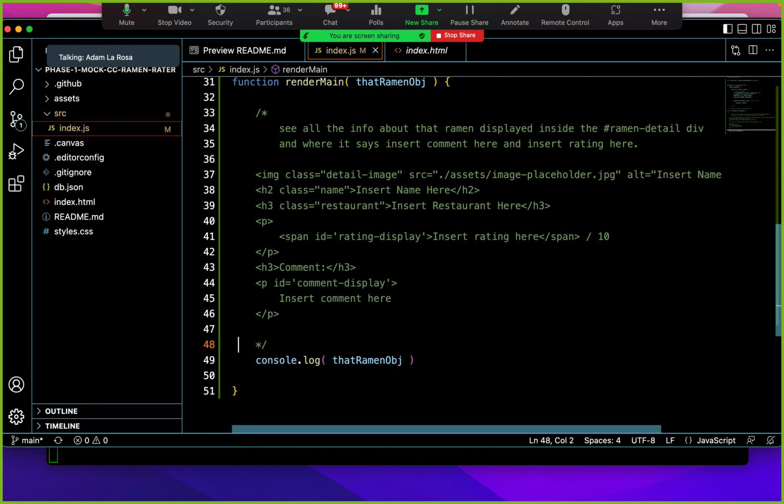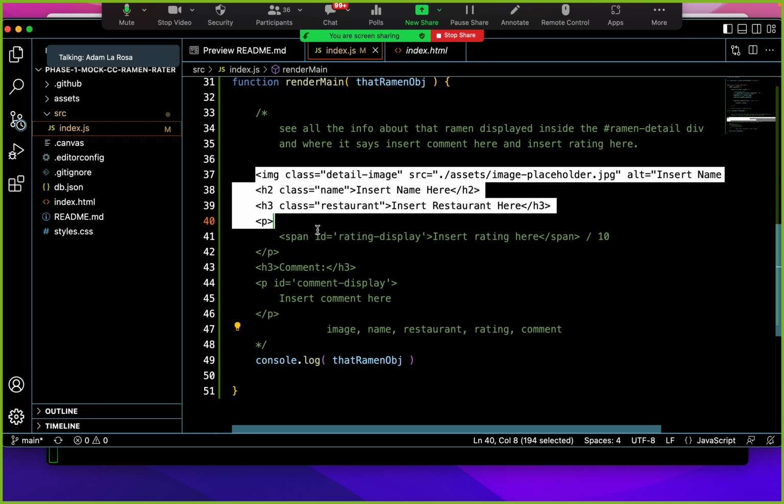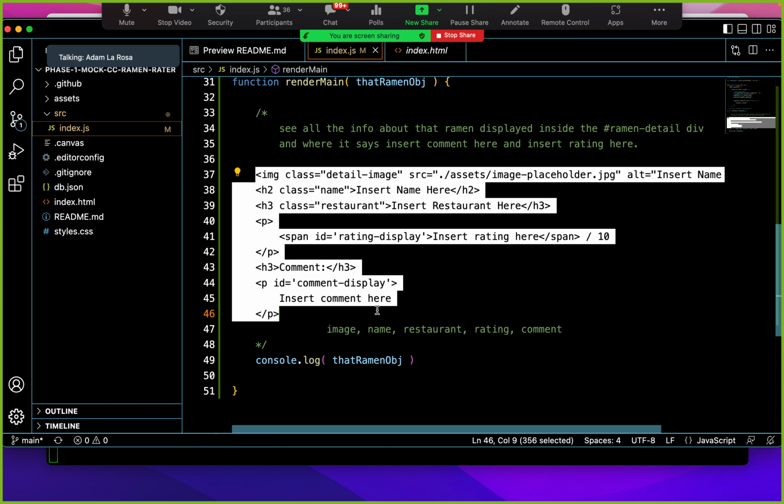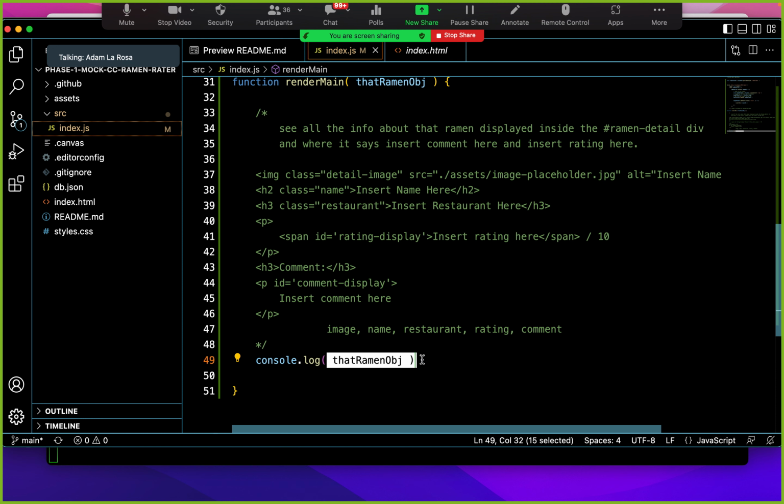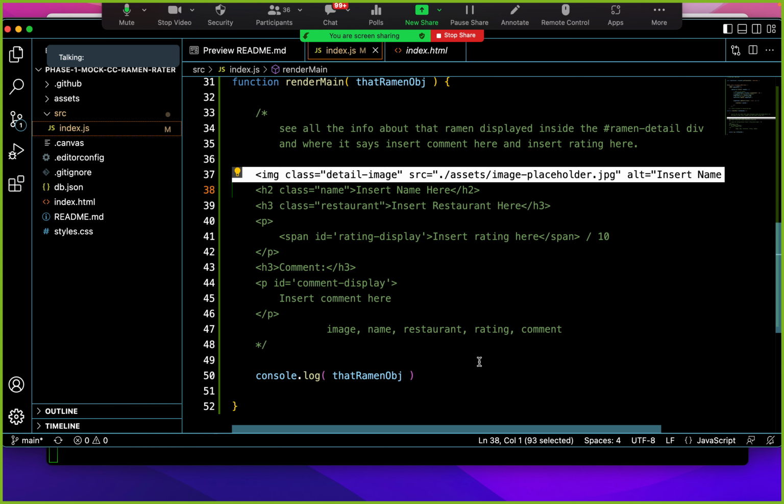We need to change the image, the name, the restaurant, the rating, and the comment, right? These 5 attributes have places to go on the DOM. And we have a ramen object with all of that information in there. How would I change it? How would I change it so the image changes? How would I change it so this one changes right there?